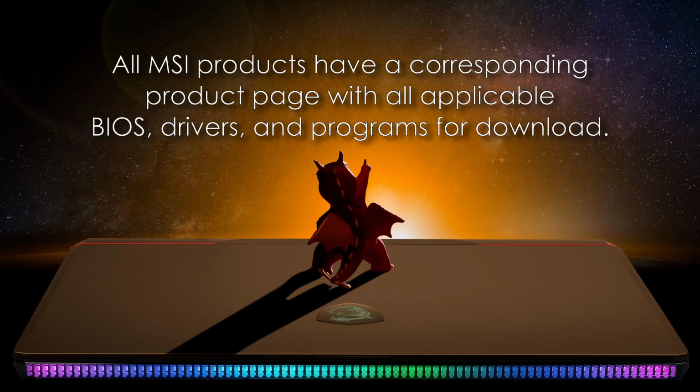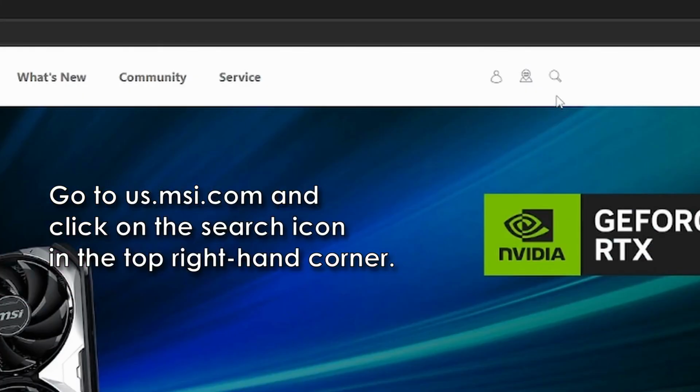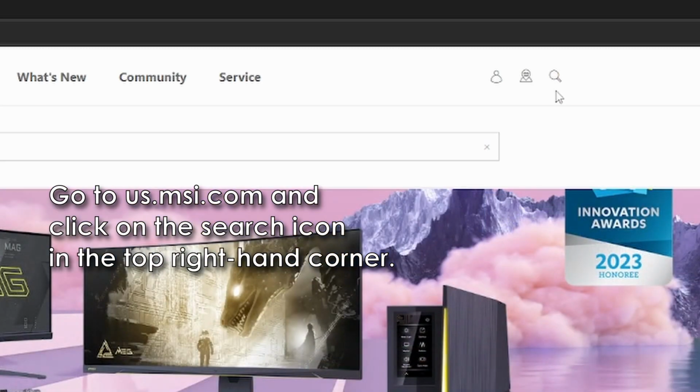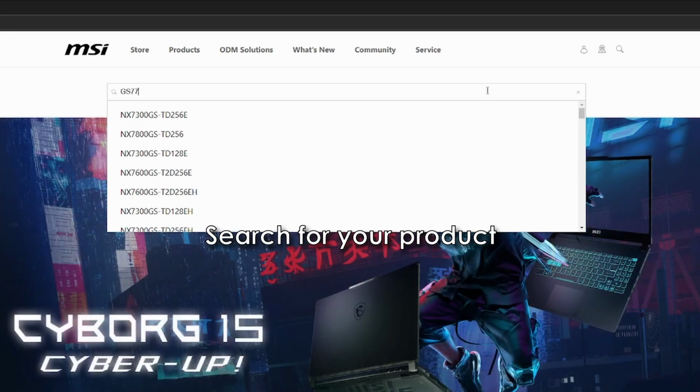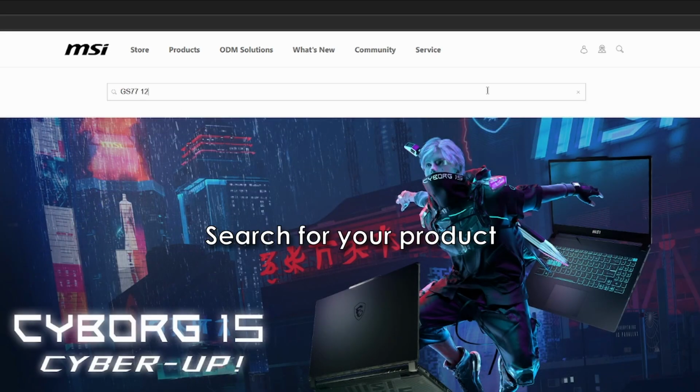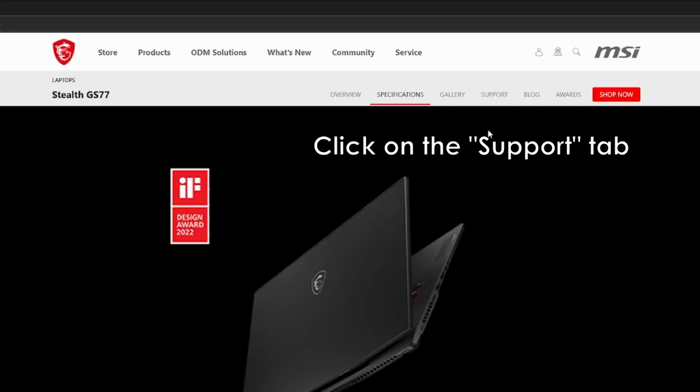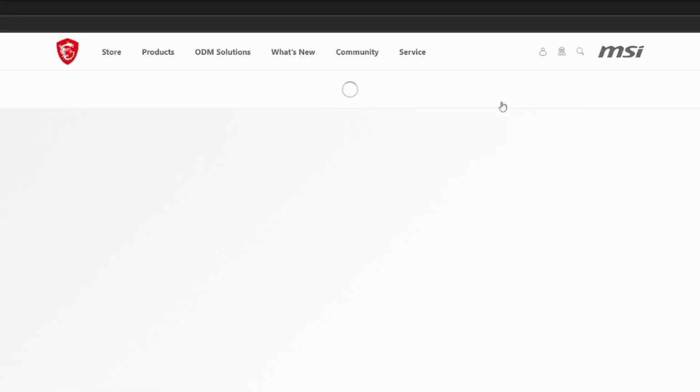us.msi.com. Once on our website, select the search tool signified by the magnifying glass on the top right-hand corner of the page. A search bar will pop up below the icon, and you can easily search for your particular product by typing in your model number. Once on your product page, select the option for support.